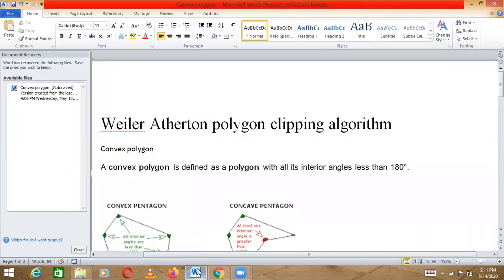Hello friends. Today we will do the Weiler-Atherton polygon clipping algorithm. This is an algorithm for clipping polygons. Now the point is, what is a polygon? A polygon is just a set of lines which make a closed circuit.